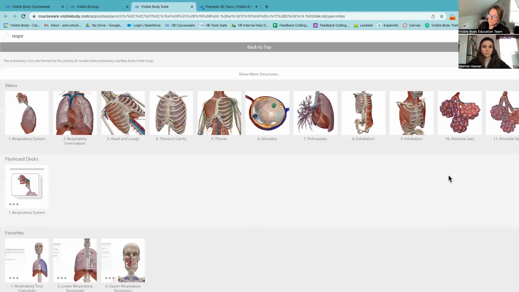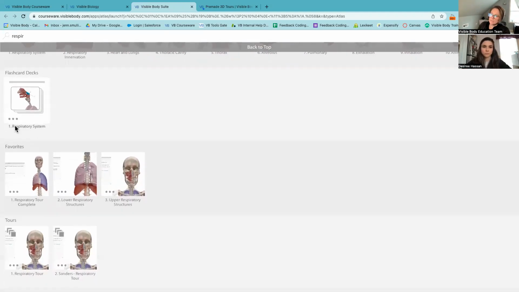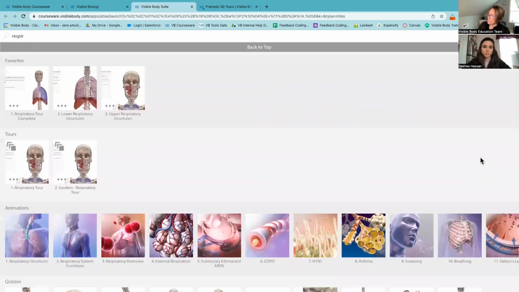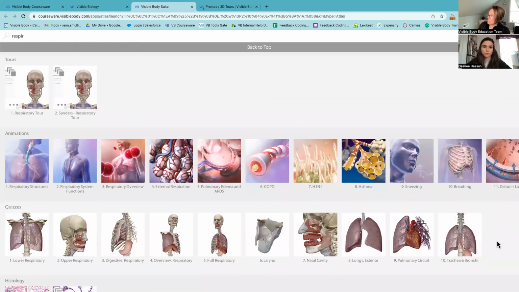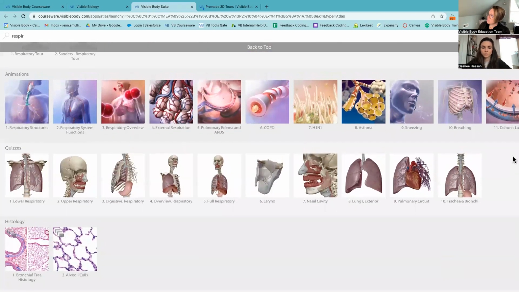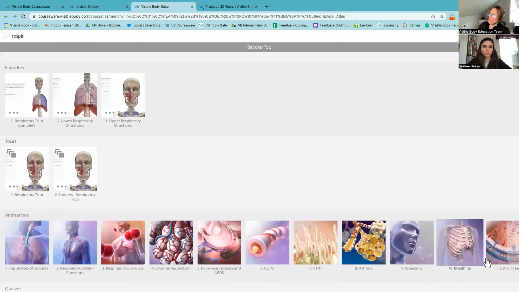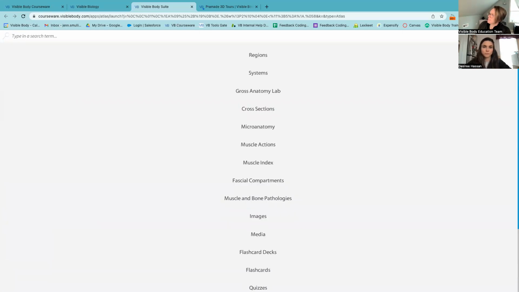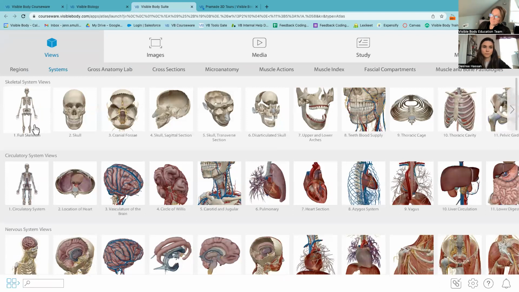You can scroll down. We've got a flashcard deck that's identified as the respiratory system. I have some favorite views, tours, videos and animations, quizzes. So this is the easiest way to search for the content that you're looking for. And if it's not popping up quite right, try using a different term or keyword. So that's the easiest way to find what you need.